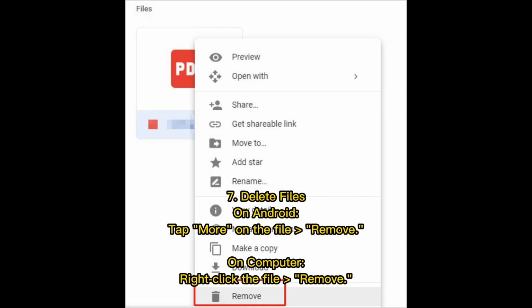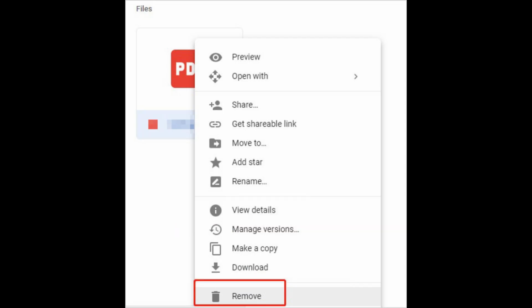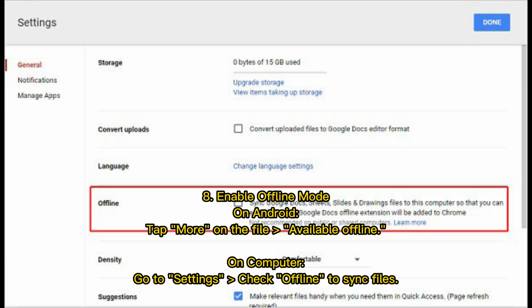7. Delete files. On Android, tap More on the file, Remove. On computer, right-click the file, Remove. 8. Enable offline mode. On Android, tap More on the file, Available offline. On computer, go to Settings, check Offline to sync files.